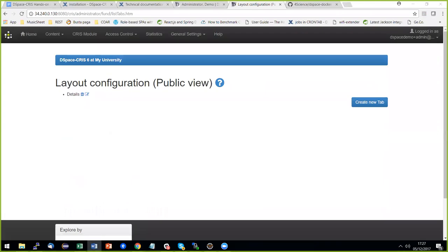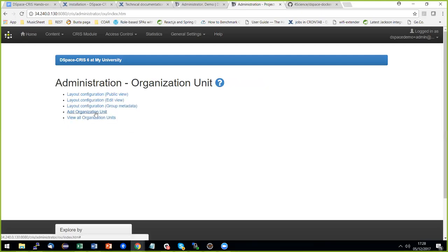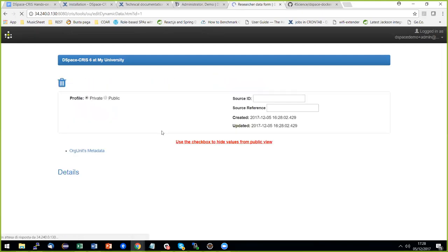I think this should be enough to play with these entities. So we have to create a couple of entities to make tests. We go to organization unit and create a new organization unit.